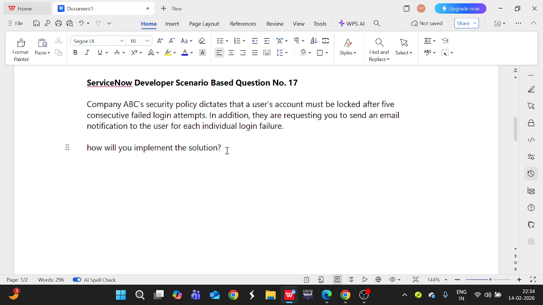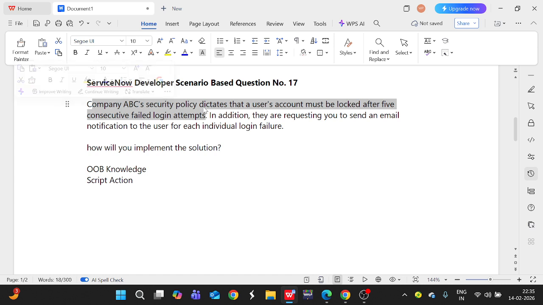Consider that this is one of the questions asked in your interview. In this question, the interviewer is interested to check your out of box knowledge, like how much knowledge you have about the system. That is one thing. And the second thing is your knowledge about script actions, because in this requirement, the one who has the implementation knowledge knows that we already have one script action available which is taking care of the first piece of the requirement.